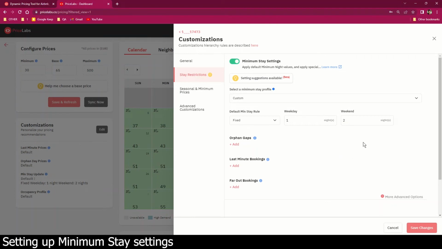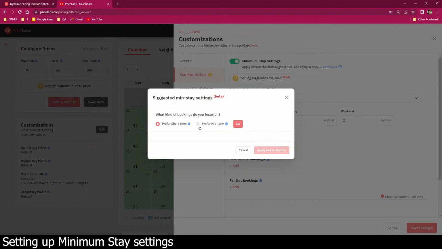If you are not sure what minimum stay restrictions would work for your listing, you can use our minimum stay recommendation engine, which helps you create minimum stay rules, either short term or mid term, based on the market data of your hyperlocal area. To access this, just click the Setting Suggestion Available button, and from there, you have the option to generate either short term or mid term recommendations.